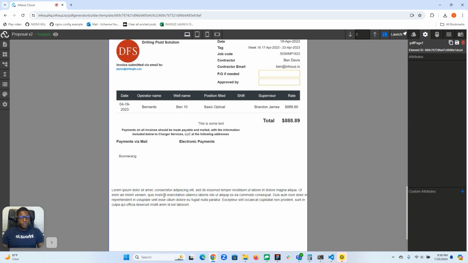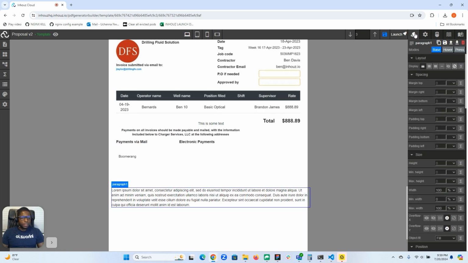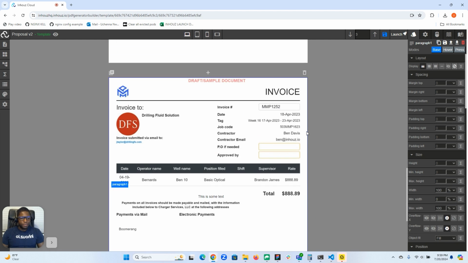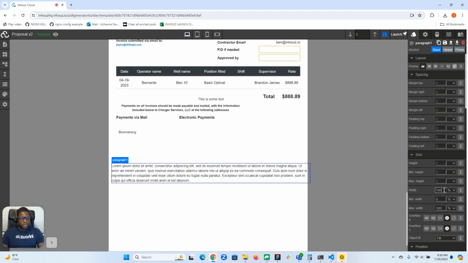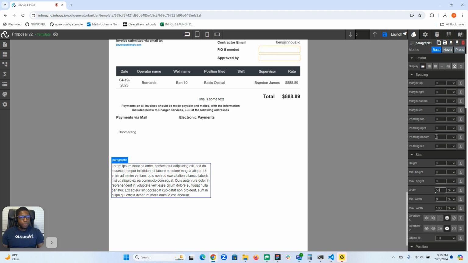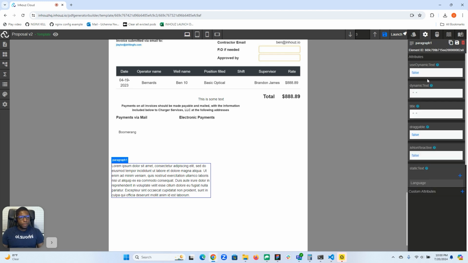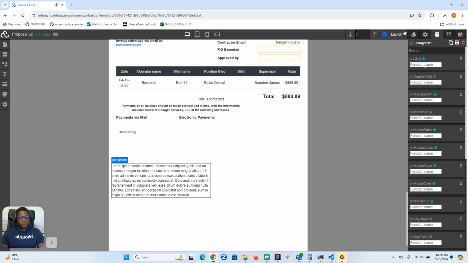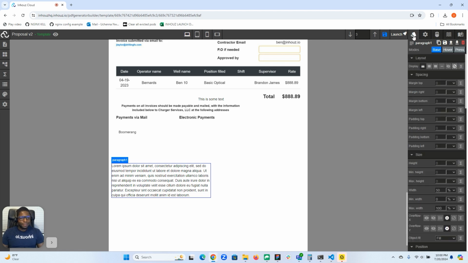This is perfect, and everything, of course, as you would expect in the Inhouz Cloud app builder, is editable. You have the full power, and it can obviously be dynamic. We can have events, which are not relevant when it comes to PDF generation because it's happening remotely. So it's here, but there's really no real use case.